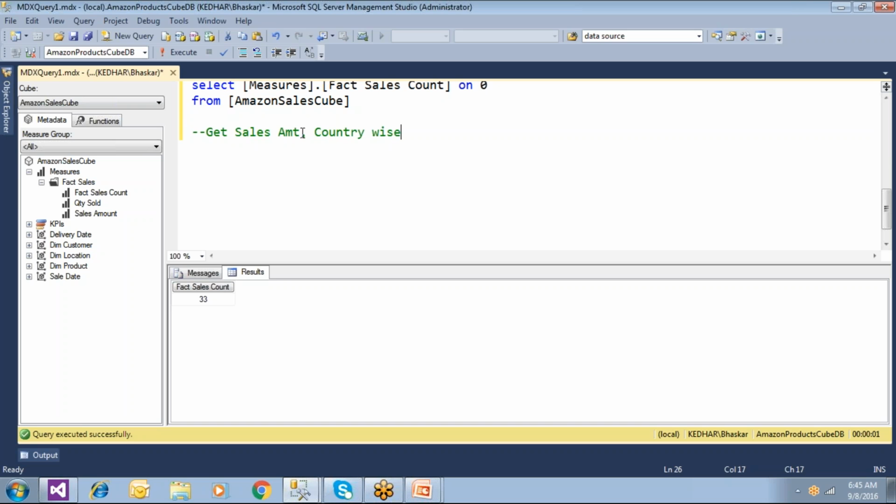So now write the query: select from the cube name. Cube name you already know. I want to drag and drop sales amount. Sales amount is already there. And in this, let me give on columns, comma.